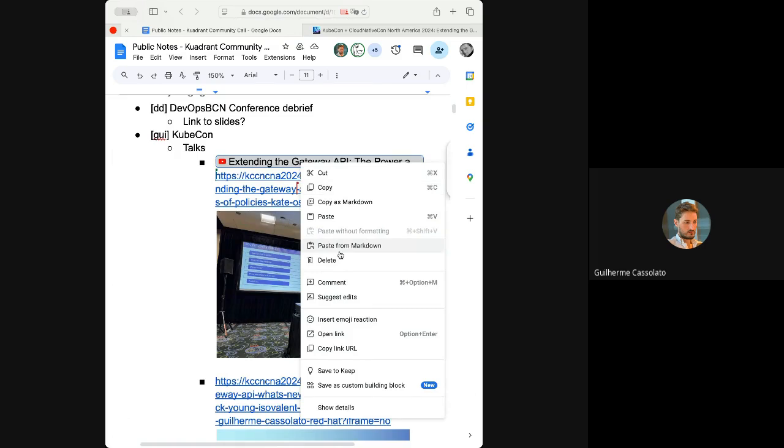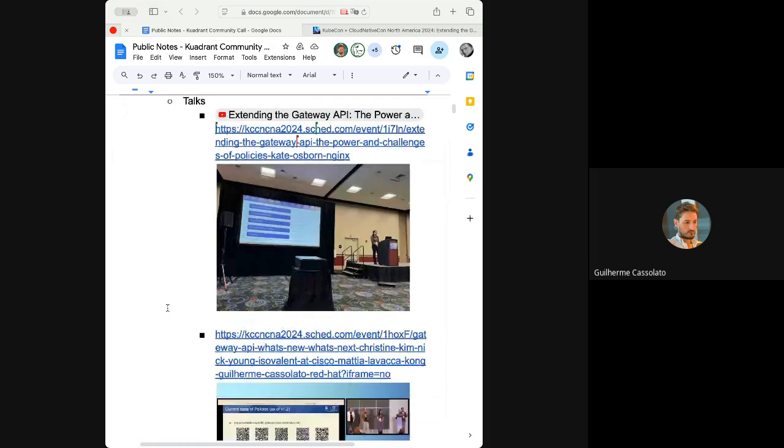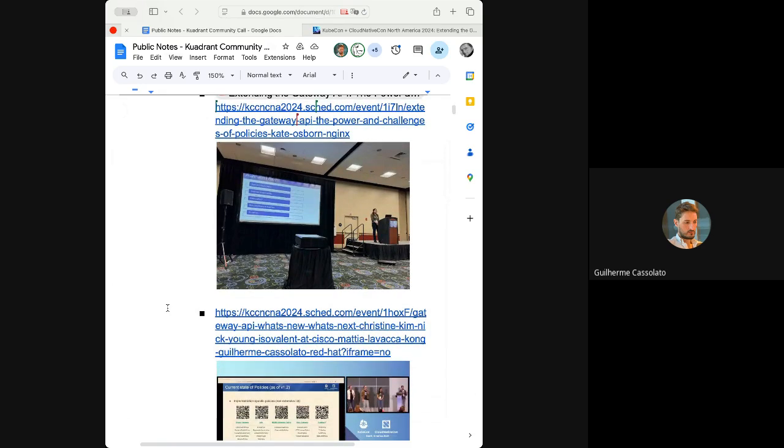We also got a mention of Kuadrant in the talk, which was very nice. She actually thanked us for the policy machinery. They first implemented their first policy without it, and they are now refactoring to try it out with the policy machinery. So it was very nice to hear.